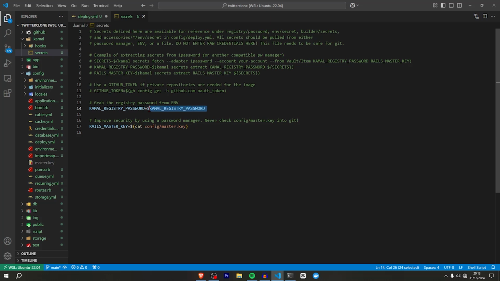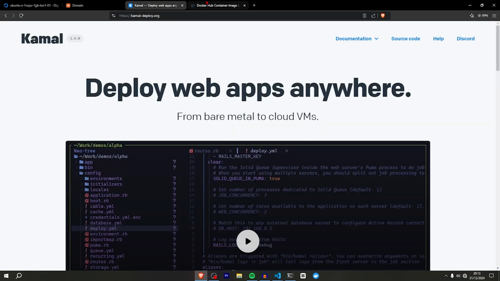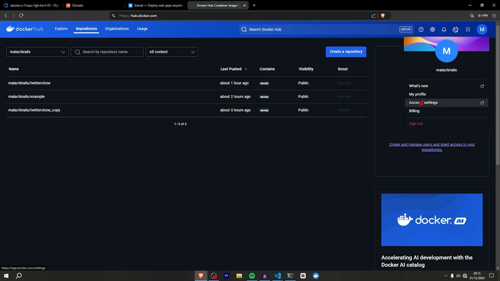So to get this Kamal registry password, what that actually means is how we're going to access our Docker Hub account. So what we're going to have to do is create a personal access token to our Docker Hub account and enter it as the Kamal registry password. So let's go ahead and do that. I'm going to go into my Docker Hub account and then click on account settings.